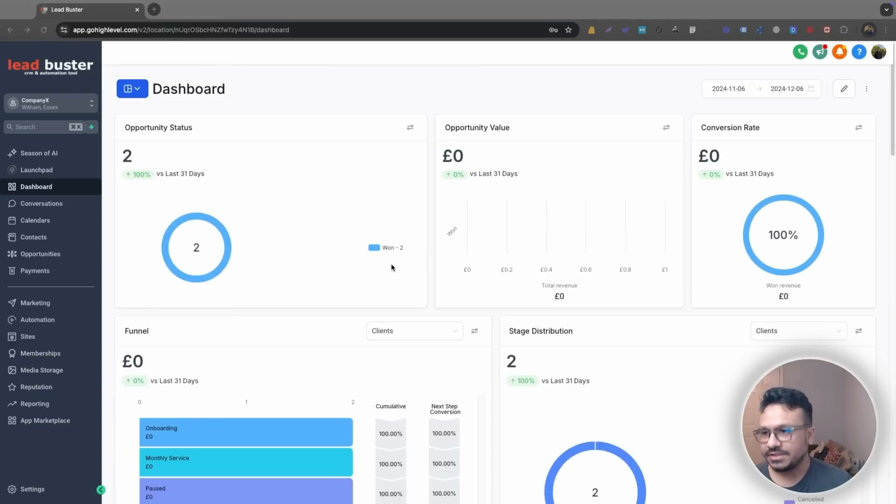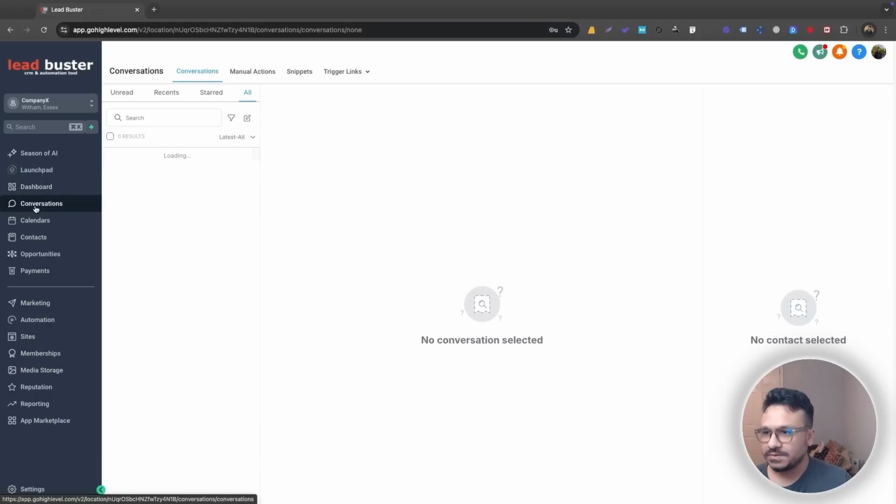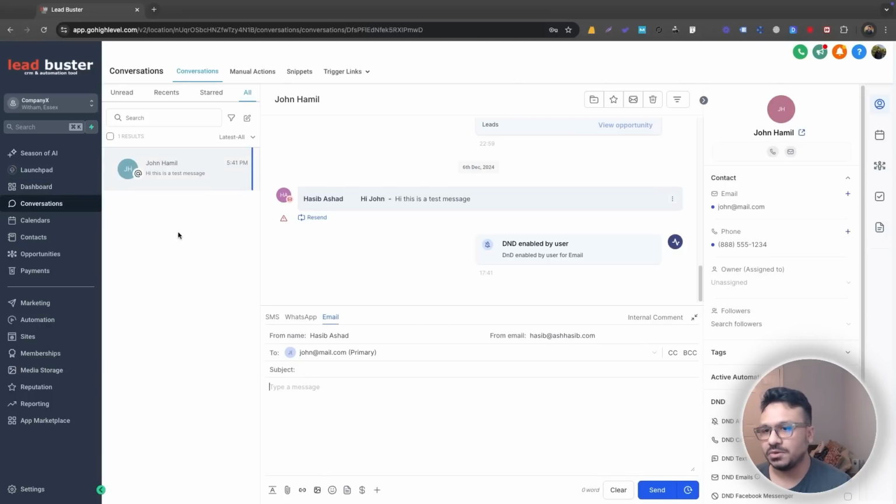Next thing we're going to look into is conversations. So if we go to conversations, it's going to basically show you the communication you're having with your leads, your customers, your members, everyone. So basically it connects all the communication channels and brings them under the conversations area. This also includes any automated messages you are sending out from the system, like confirmation reminders for the appointment. This will also show up here.